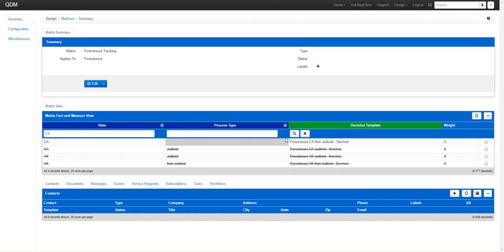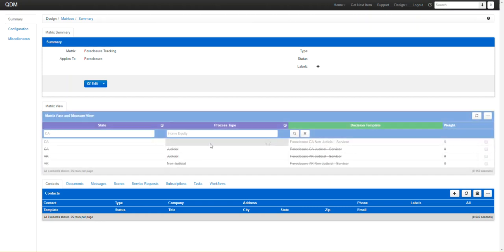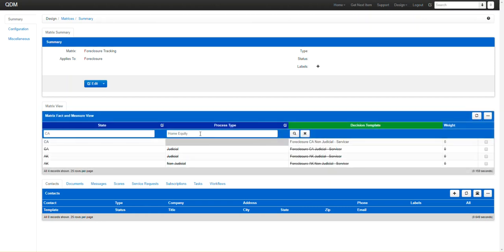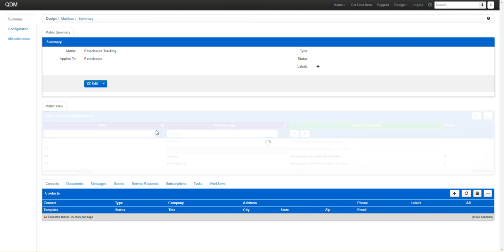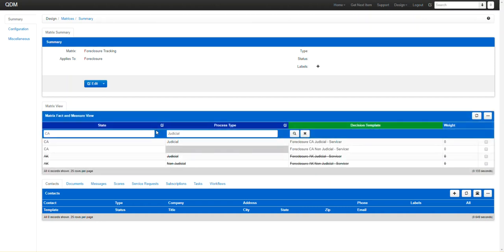So if any process type other than judicial comes through the system for a foreclosure record in California, it's going to select the non-judicial workflow. If we should happen to get a home equity foreclosure, again, it's going to select the non-judicial workflow. However, if we do get a judicial foreclosure coming through the system, it will select the California judicial workflow. You can see the non-judicial workflow is also eligible. However, the judicial workflow wins in this scenario.